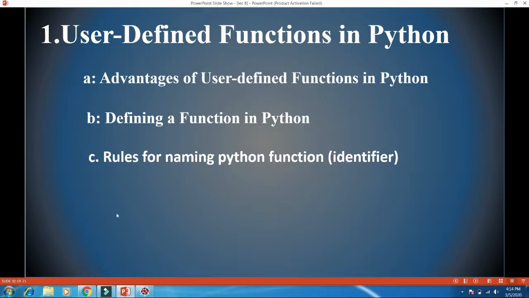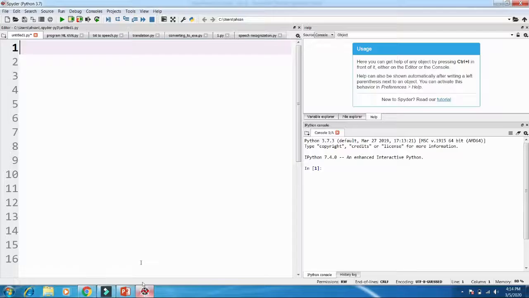So let's define a function here. Open up Spyder or PyCharm. Here write the def keyword. def is used for define. Here I am going to define a function. For example, I write hello. Hello is the name of the function, then brackets and then a colon. Now I have defined the function.